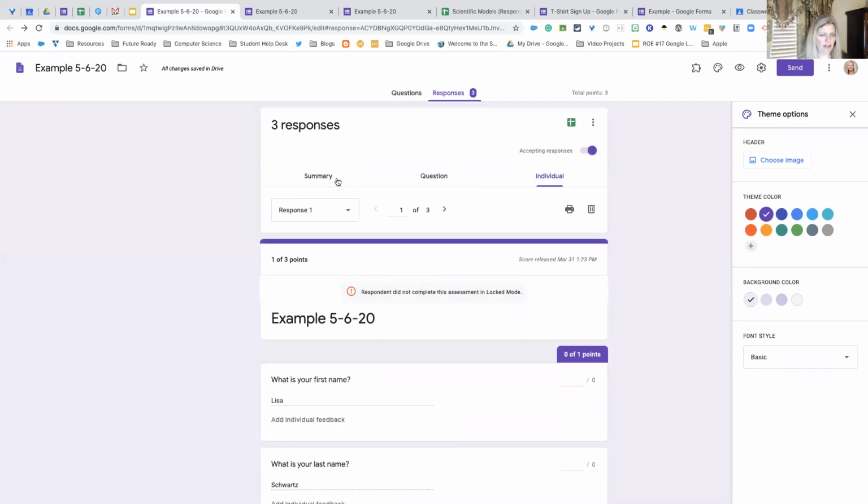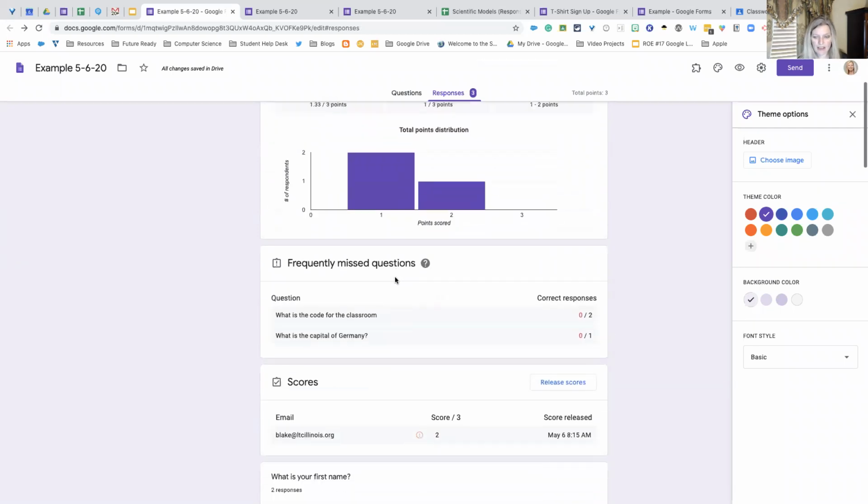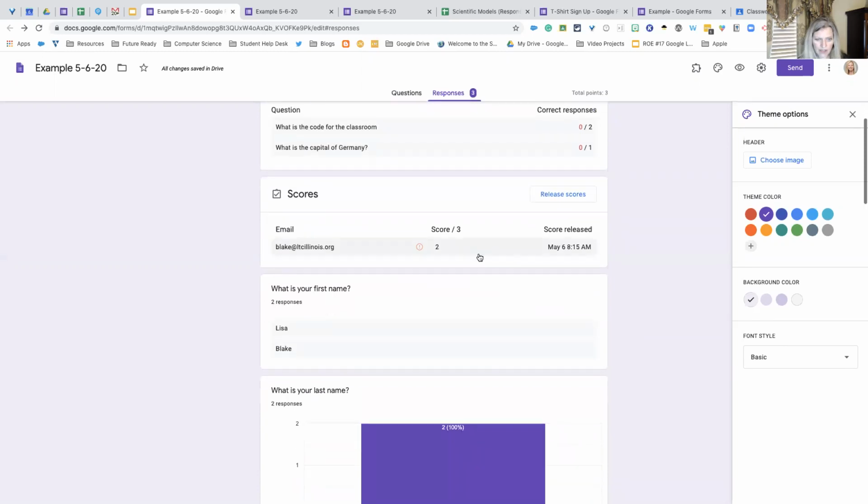So that's under responses. But if I had the grades released after manual review, after I review it, I would go right here. So I'm under the summary tab. Once I'm in responses, there's 3 tabs here. And under the summary tab, this is where I could release the scores once I've looked at all of the forms. When I release it, they would get an email, and they could click on the link to see how they scored on the form or the quiz that they filled out.